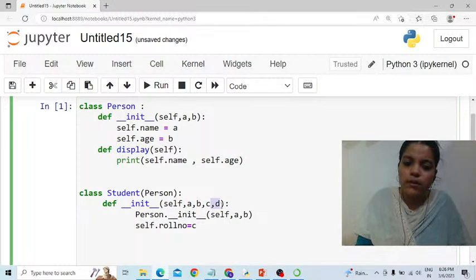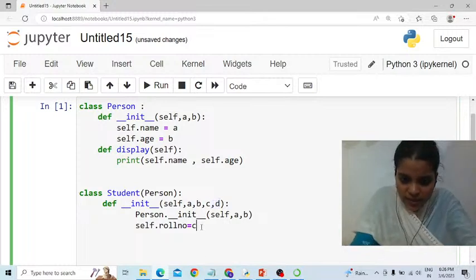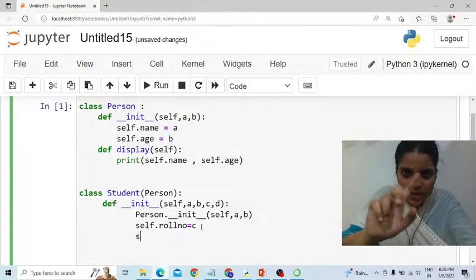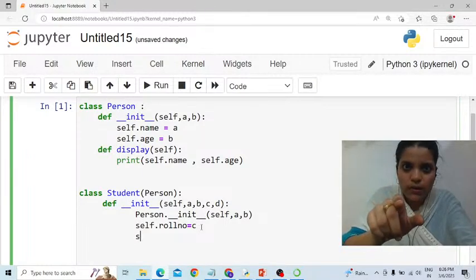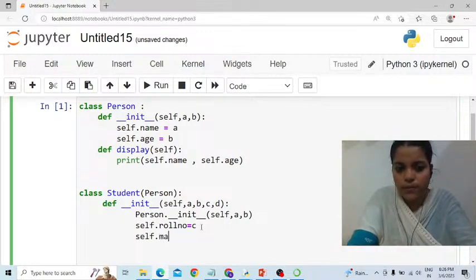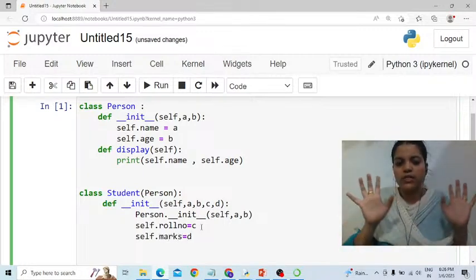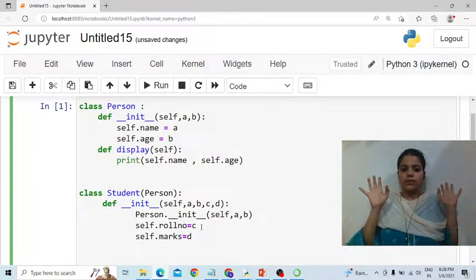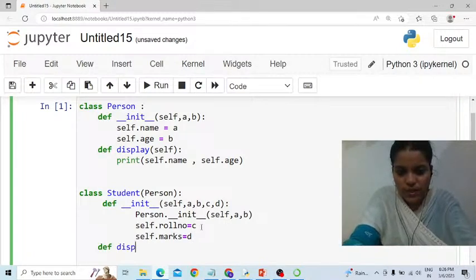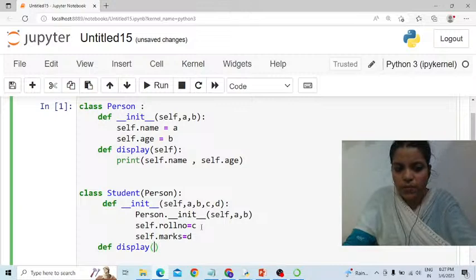Got it? Right? So in that case, the additional task of assignment that your parent class or base class constructor cannot do, you have to do in the child class. So self.marks is equal to D. Is that clear? Right? Similarly, let student also have a function called display. If you want, you can create this function by any other name also.